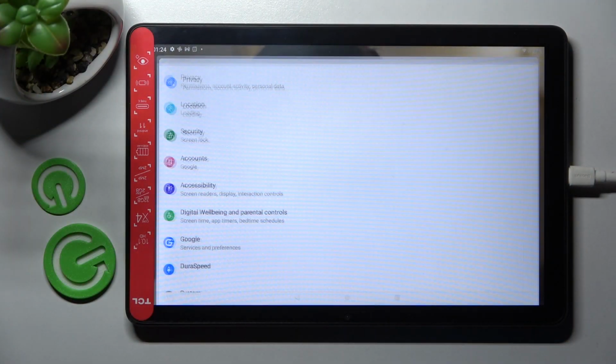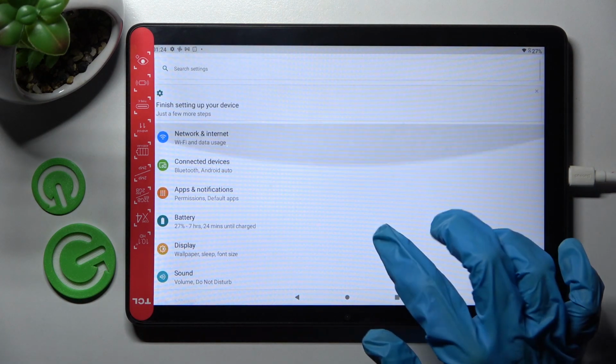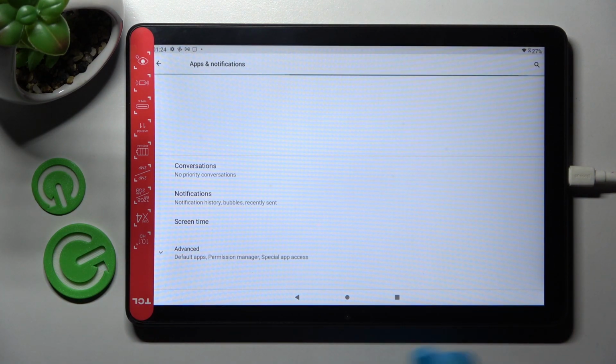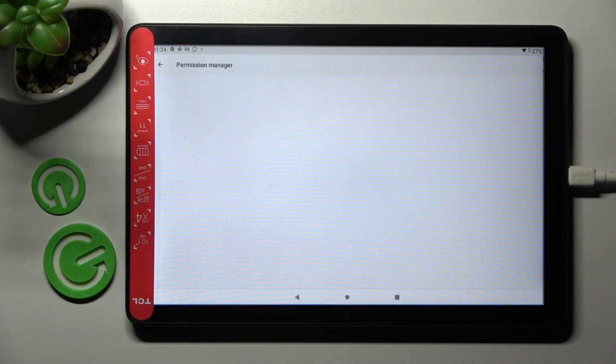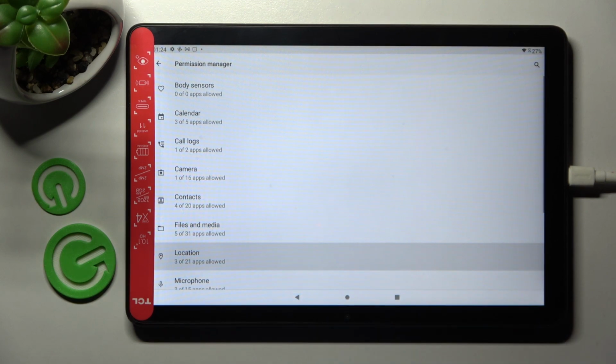First of all, go into Settings. Now you need to choose Apps and Notifications over here and tap on Advanced. Then choose Permission Manager and tap on one of your device's features, like Location.